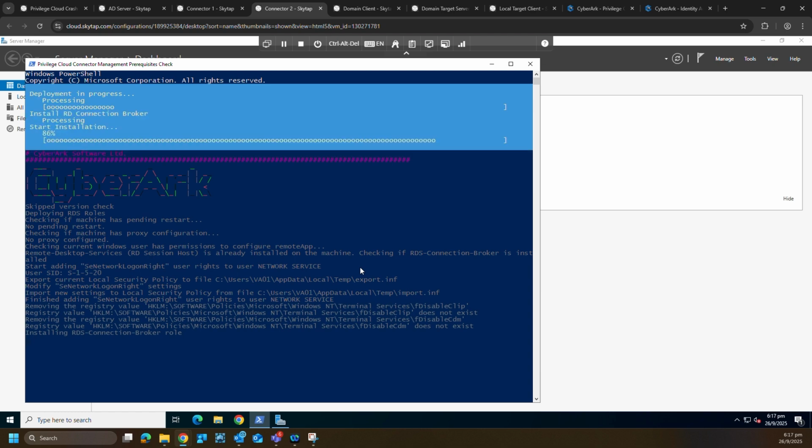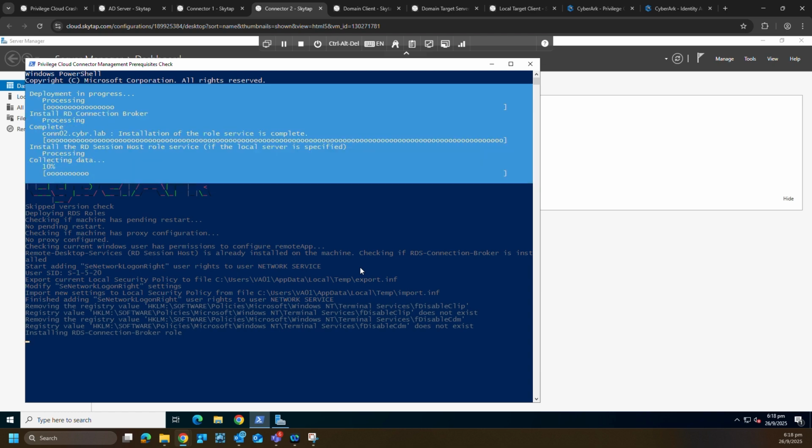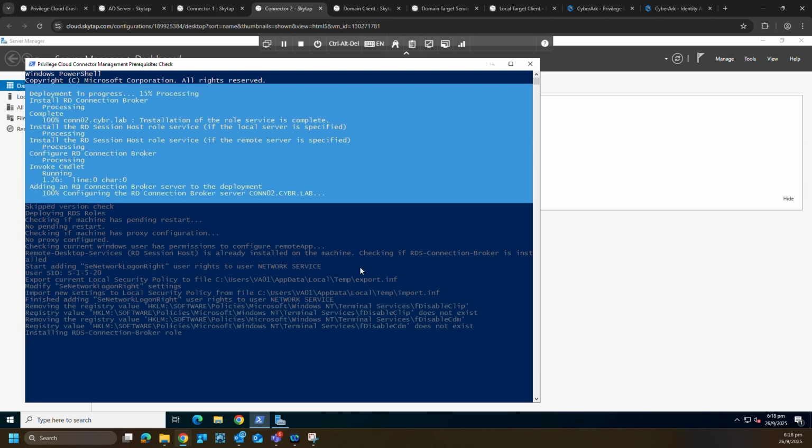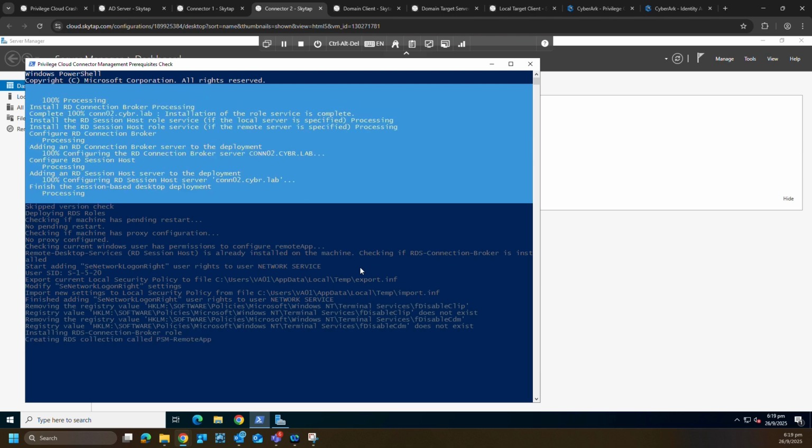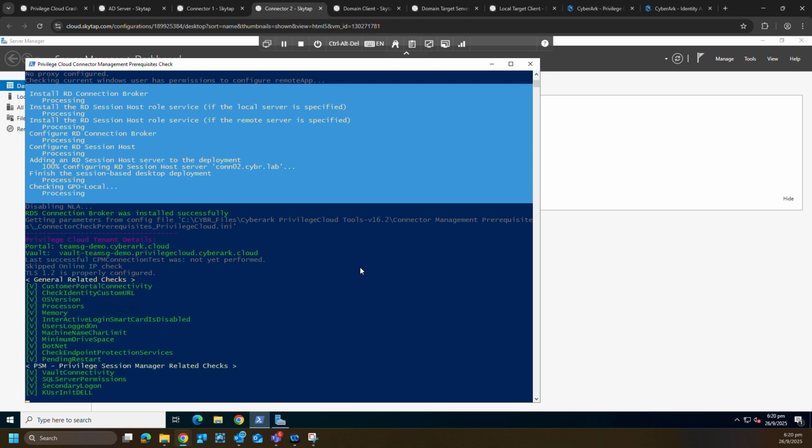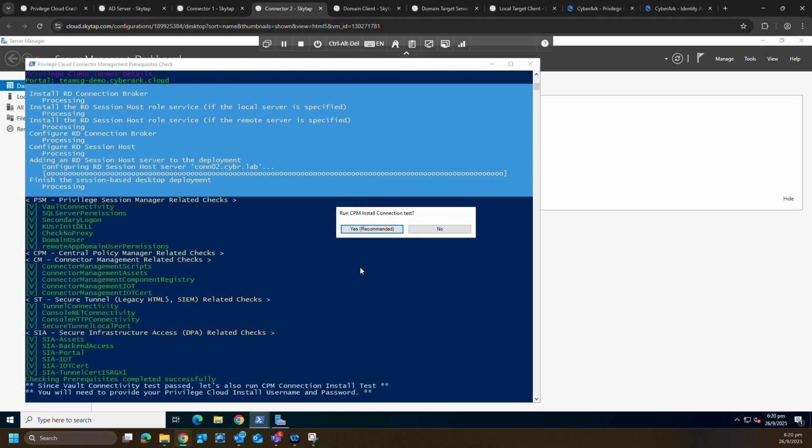Wait a few minutes while RDS is fully deployed. Afterwards, the script will automatically launch the full prerequisites check for your system. Once the prerequisites check is complete, you'll be prompted to run a CPM install connection test.